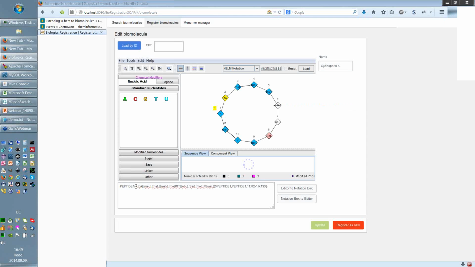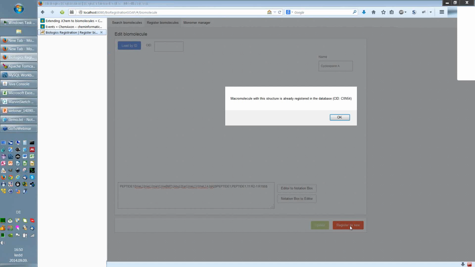And what I'm going to do now is delete the notation here. I'm going to grab the notation back from the editor, and I will change that notation by taking the first 2 amino acid residues and adding them to the end of the definition of this peptide. And I place this back into the editor. You see it has slightly changed, and you see that the A is no longer at position number 2, but it's now at 10. And if we register this, it will also tell us the canonicalization works. This molecule is already registered in the database.